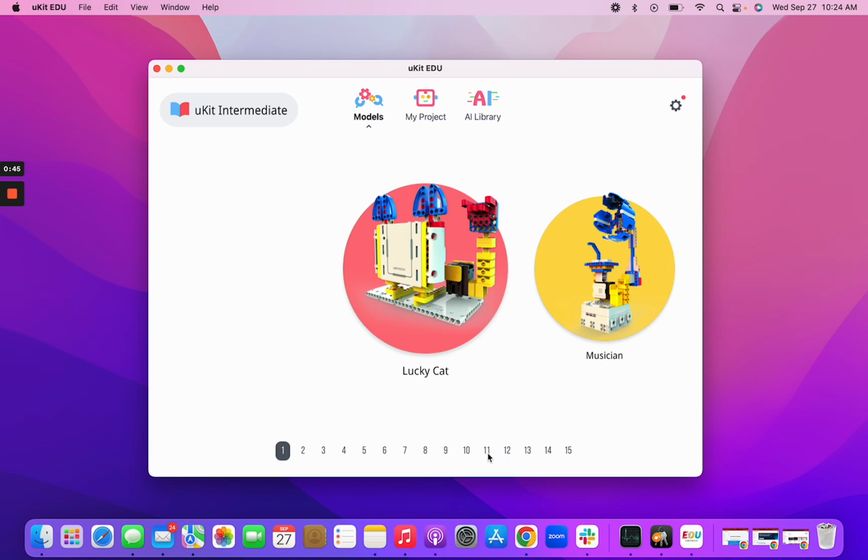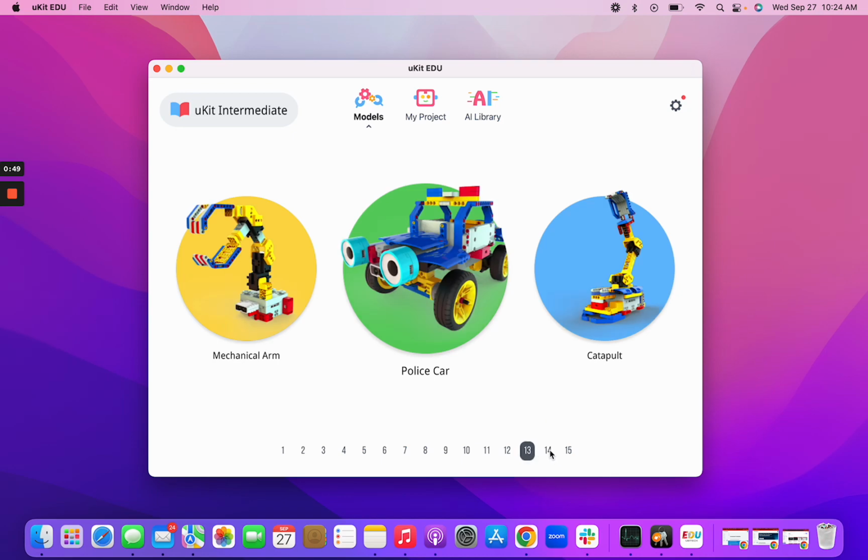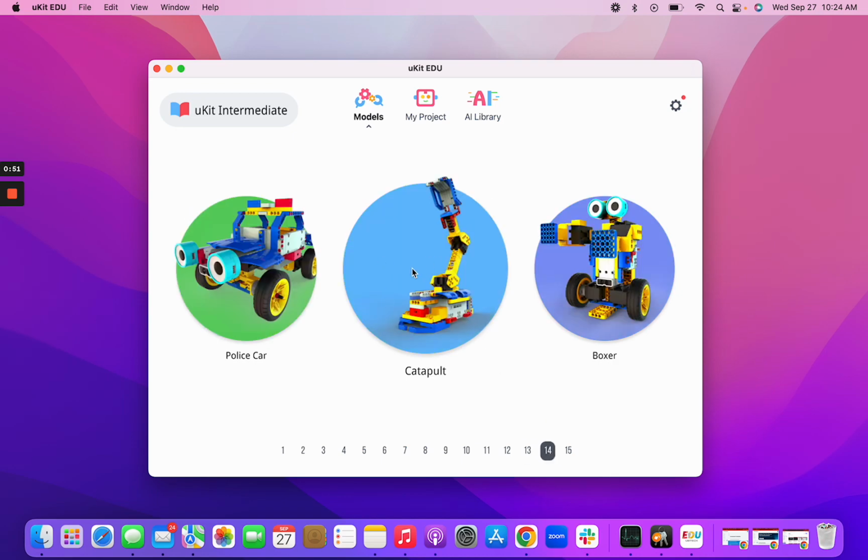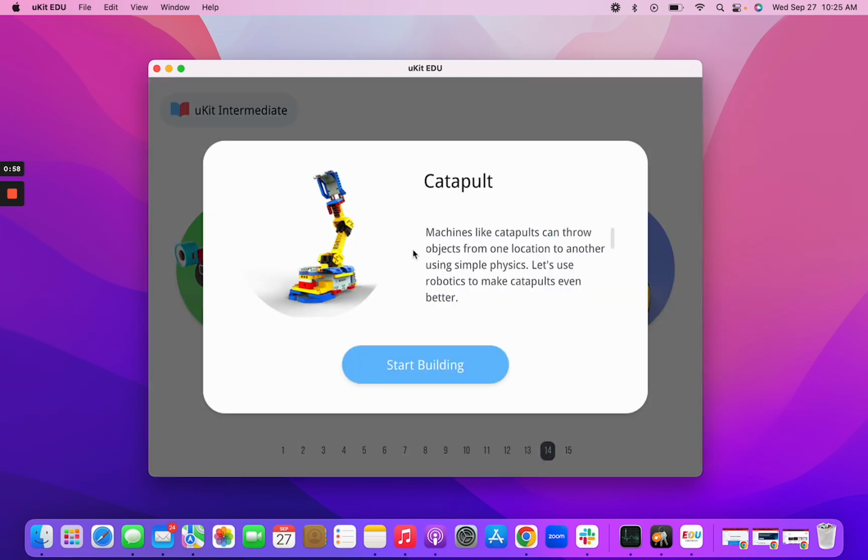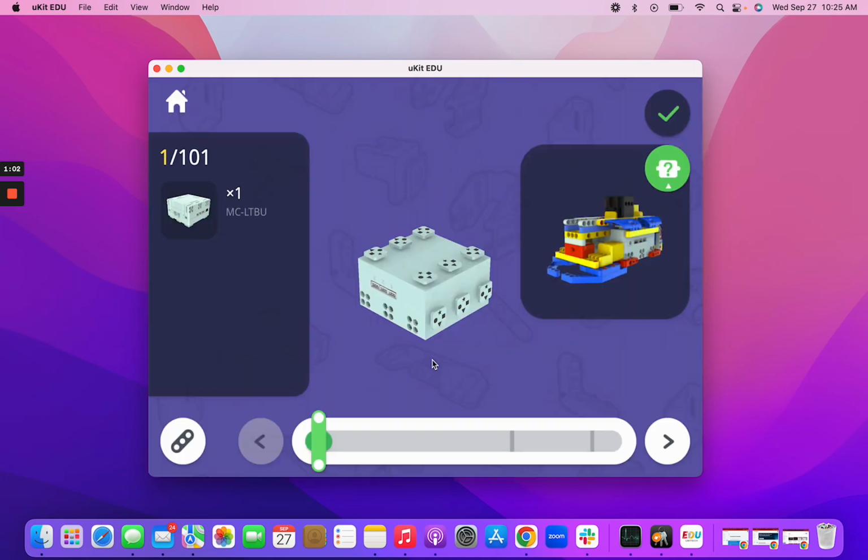We are going to be making the catapult this week. And so that is down here towards the end. There we go. Number 14 is the catapult. So you can click on 14. And then the catapult will be right here in the middle. Click on that. And yes, we are going to start building the catapult.